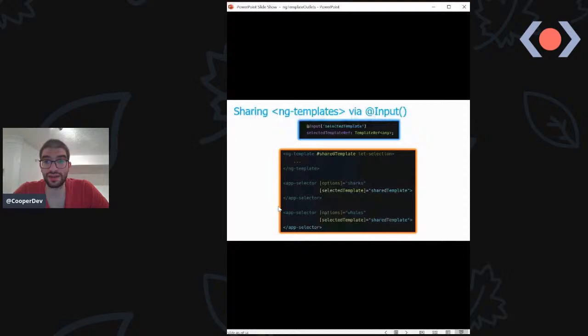You can also share templates. So instead of using a content child, you can pass a template reference in as an input as well. So here we defined our shared template outside of the selectors. And then using the input, we can pass the same template into multiple selectors. So this is another way of, I guess, reducing the amount of duplicated code you might have, because you can share templates across components. You can see we're passing the same shared template to 2 instances.